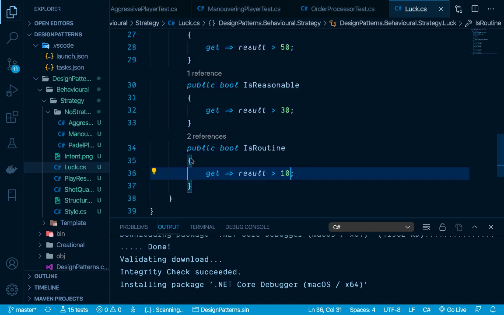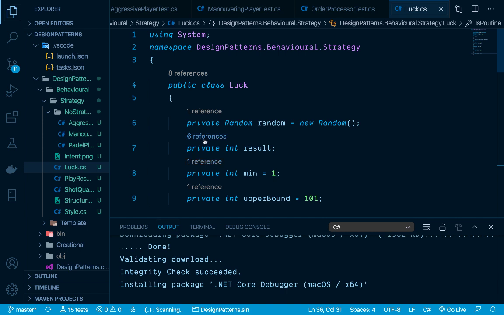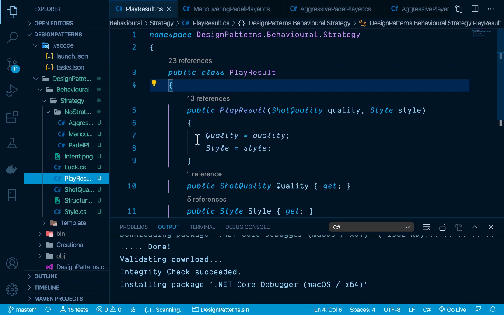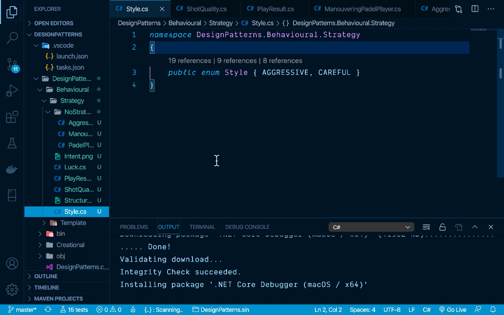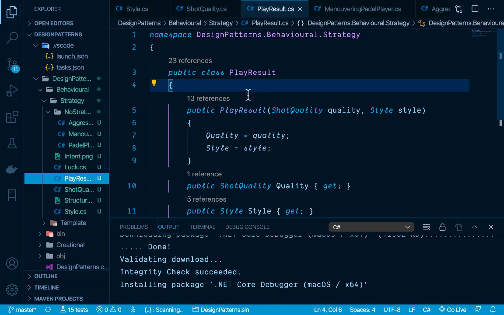Another little particular that I want to point you out is that some of my classes are in design pattern behavioral strategy namespace, and those are luck, play result, which is of course a little class that encapsulates the shot quality and the style. As you can see, the shot quality is an enumeration which has the value error, weak, keep in play, strong, winner, and style is the aggressive or careful styles of play. Play result, as I was saying, is the class that encapsulates one shot quality and one style.